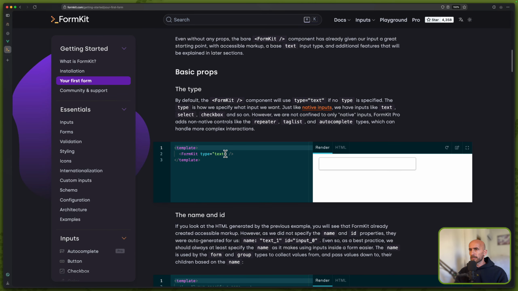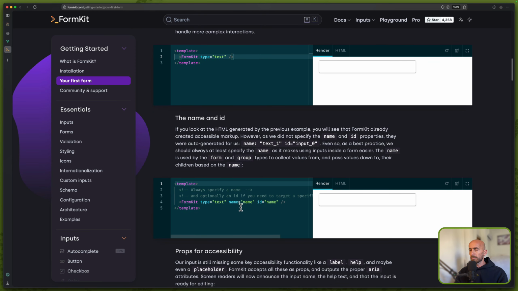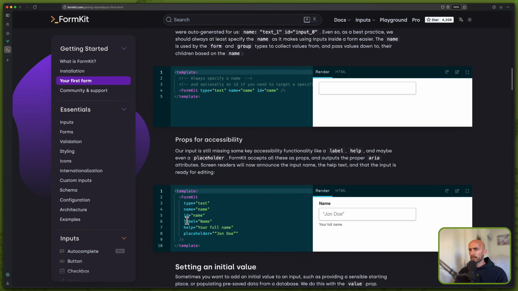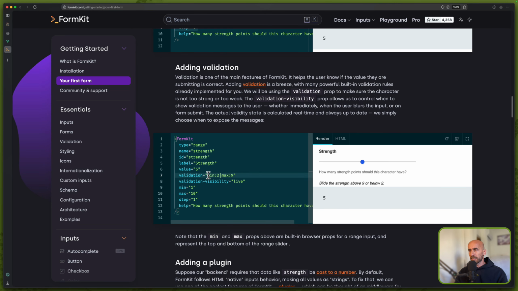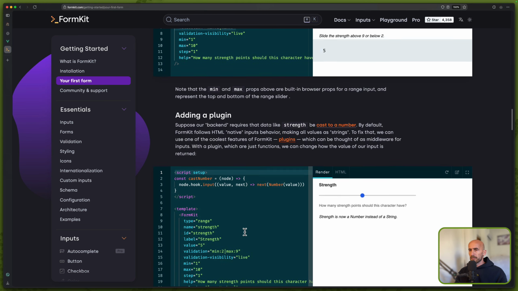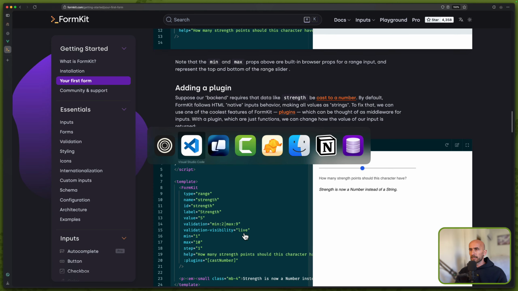We say FormKit type text. Also the name. Also if you want the ID, we have the label, help, and the placeholder. Now the good thing is we have a validation. So you can say validation min 2 and max 9, which is similar to our Laravel validation. Now, if you don't want, you cannot add that. You can just skip, and it's no problem. So let's do that. Let's open and create our form.